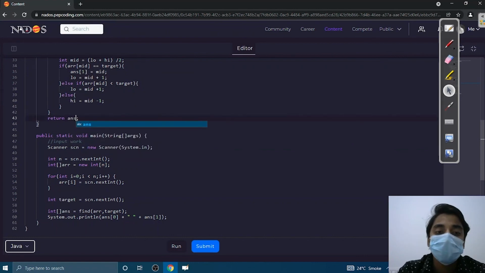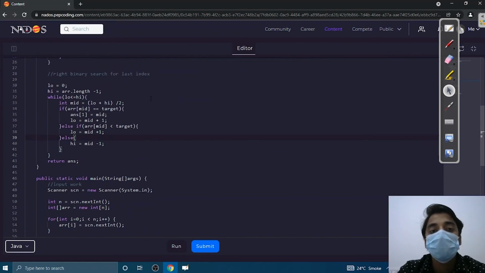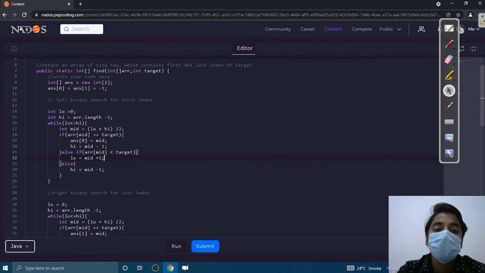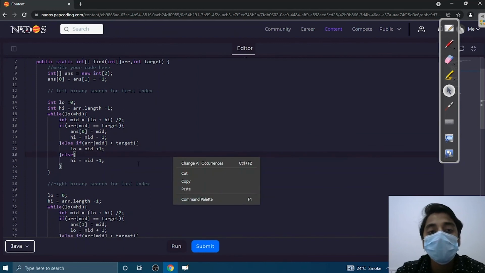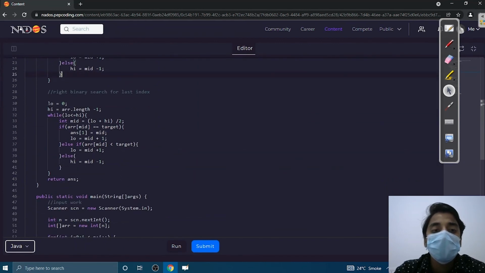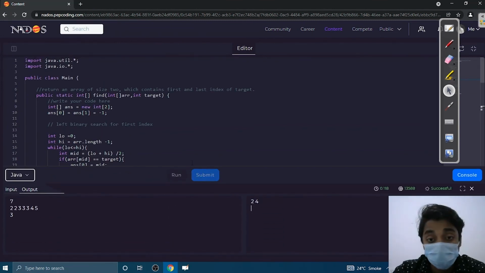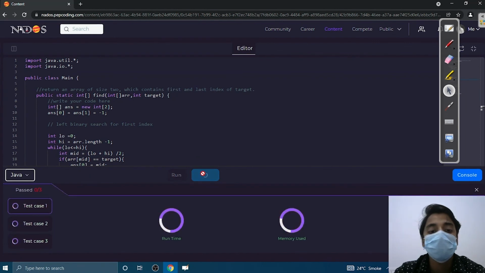We need to return answer. So this is the code. First we find the first index by going to the left till the target is found, and then we find the last index. Let's run this. Let's submit this.